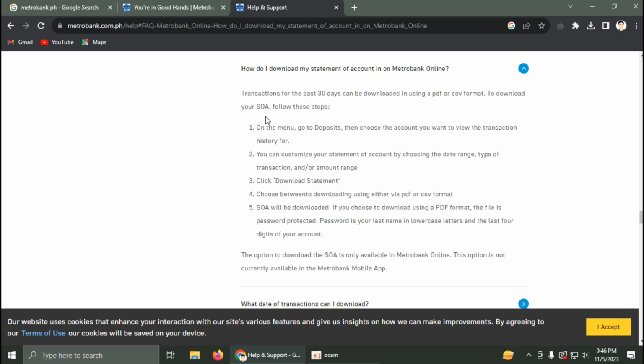To download your SOA, follow these steps. On the menu, go to Deposit, then choose the account you want to view the transaction history for. You can customize your statement of account by choosing a date range, type of transaction, or amount range.